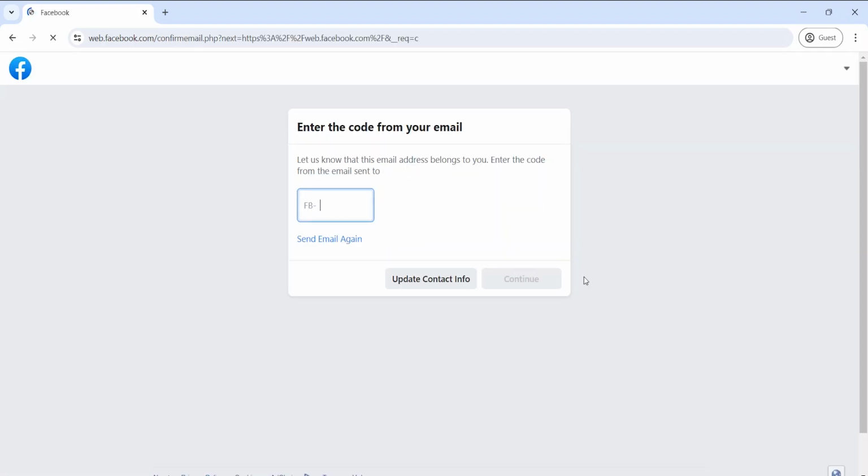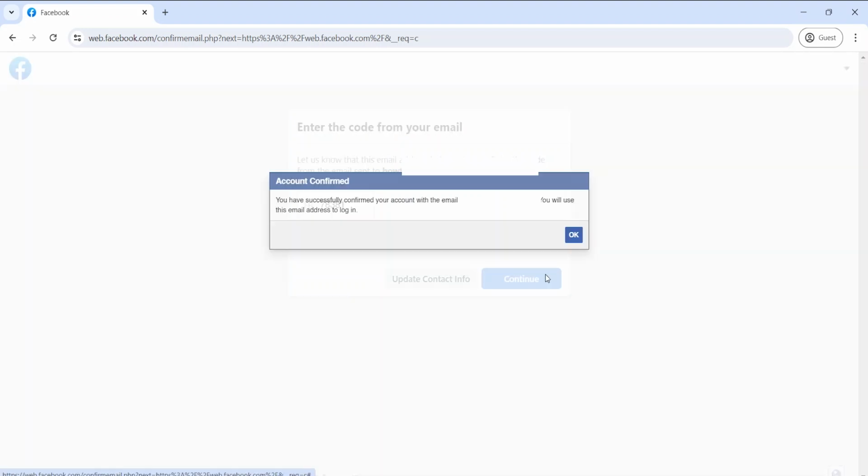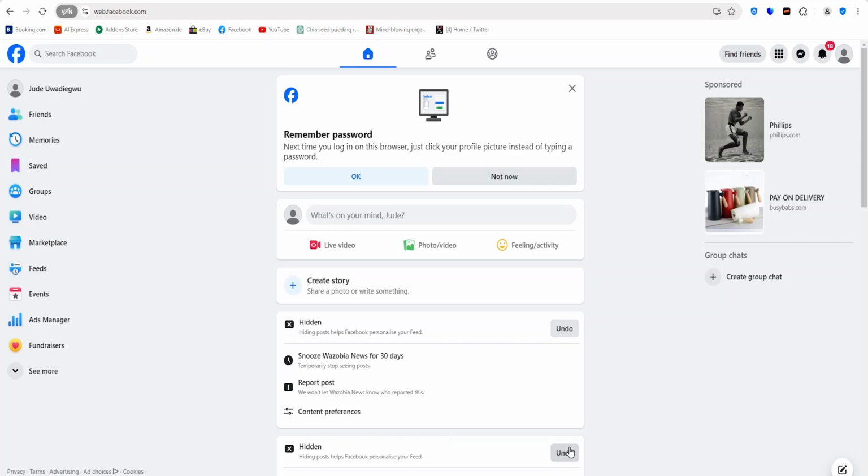Now you get the code from your email and confirm your Facebook. You have successfully confirmed your account with the email address. You will now use this email address or the phone number you used to log in. Now click OK. Now you have successfully created your Facebook account.